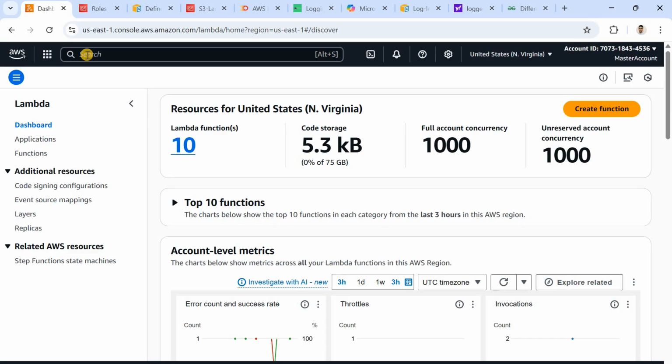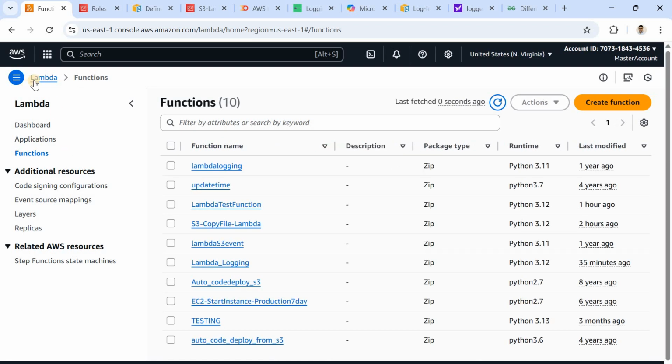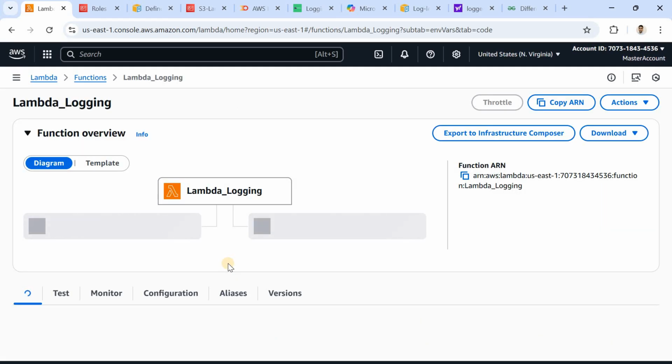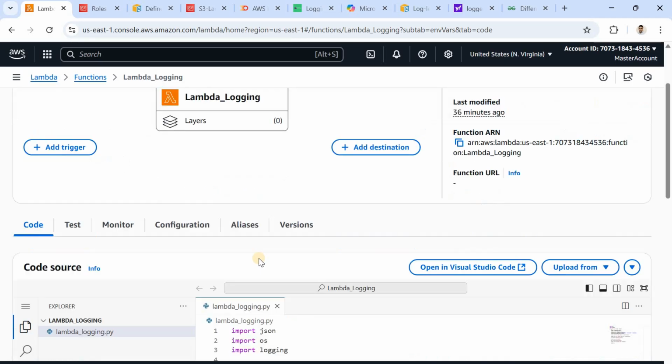We have already created a basic video, so kindly go through it. We can click on AWS Lambda. We need to search for Lambda here and go to the Lambda function. So that is the Lambda function we have created. And what we need to do is see how this will print the values using the OS environment value, loggers and all these things. I will show you.